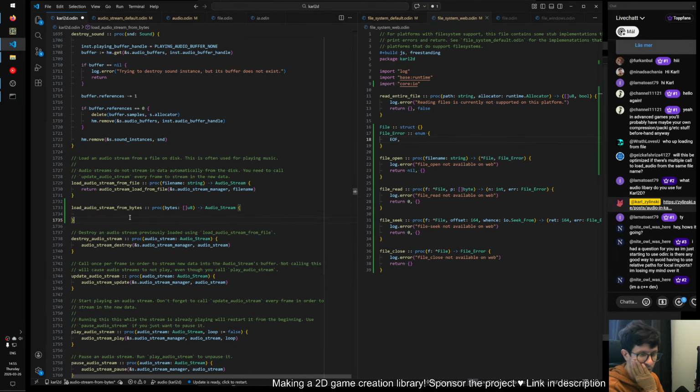So we have a question about Odin here. I had a question for you as I'm just starting to use Odin. Is there any good way to avoid having to use relative paths for local import? I'm losing my mind over it. I think first off, you shouldn't lose your mind over it because it's usually not that bad. It's fine. Relative paths are, I don't think there's anything inherently wrong with it.